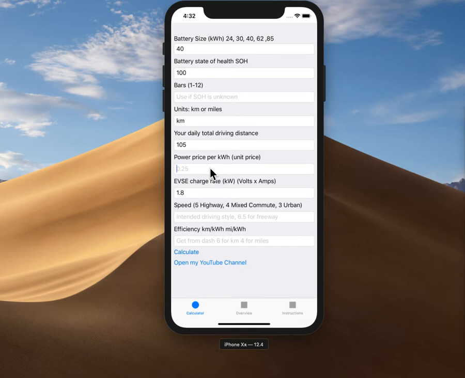The power price per kilowatt hour. In my power bill, if I pay my power early, I actually get a discount rate. So I get 15% off if I pay my power bill on time. If you pay your power bill late, then you have to pay more. So my power can be as cheap as 19 cents per kilowatt hour.